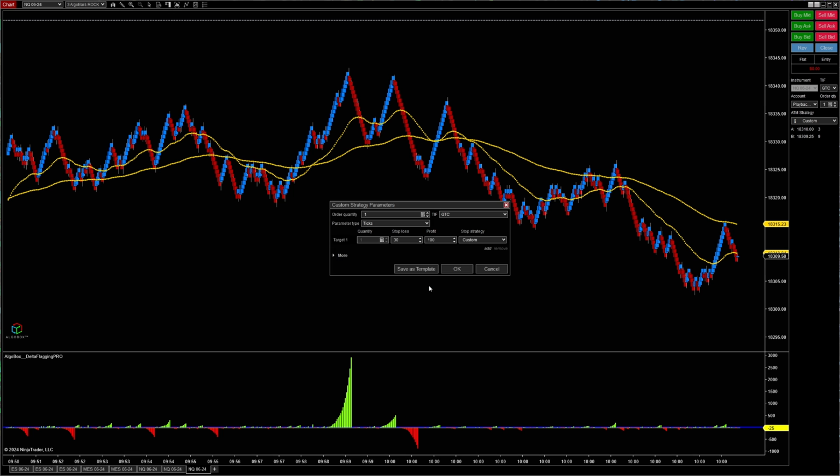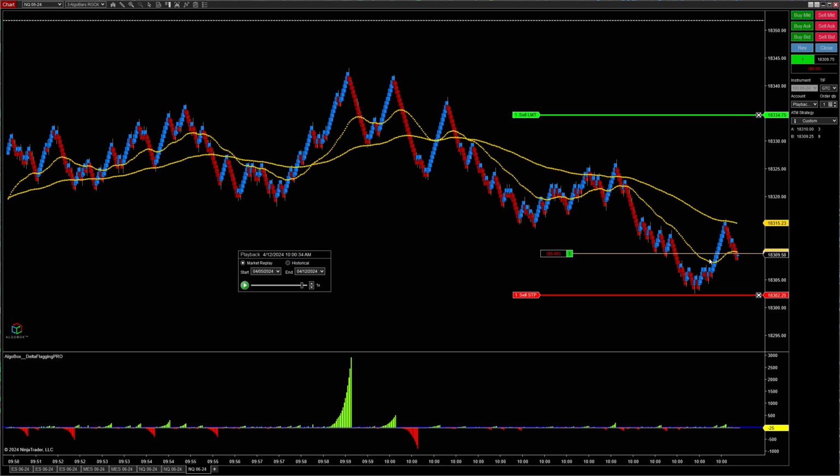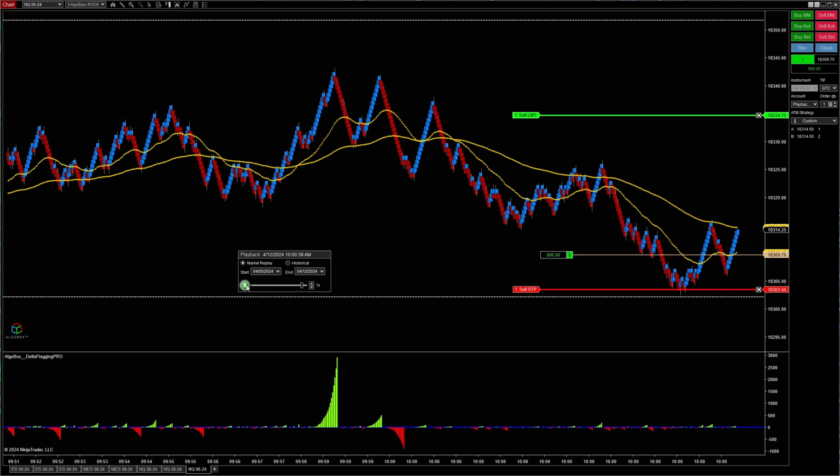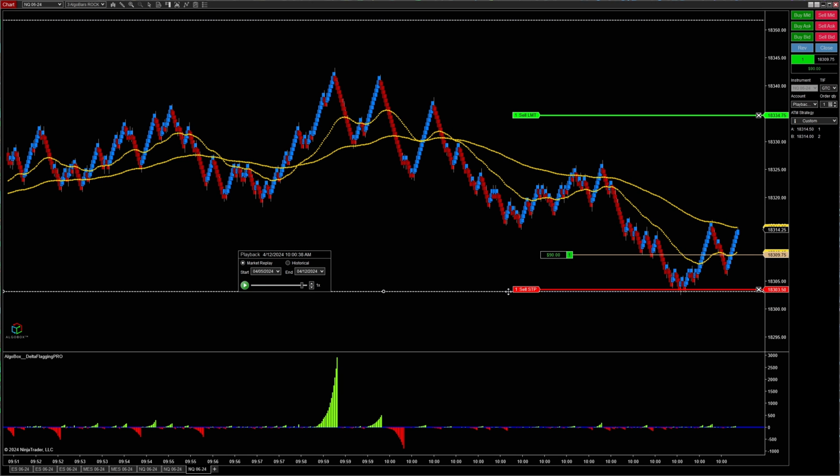Now we're going to simply click OK. Now let's go ahead and enter the market. And I went ahead and bought the market. Now I'm going to simply draw a horizontal line across where our stop loss starts out at. Then we're going to go ahead and hit play and let's see where it first moves up. It should move up by about 5 ticks. Boom. Right there. It moves up 5 ticks.